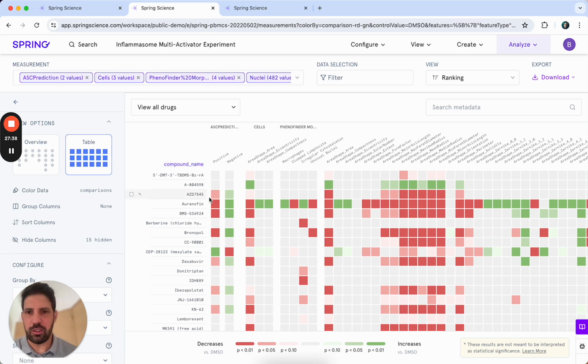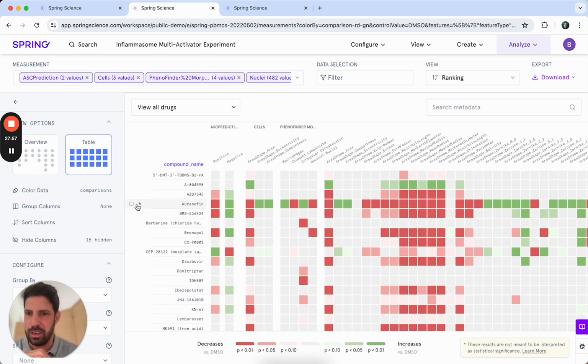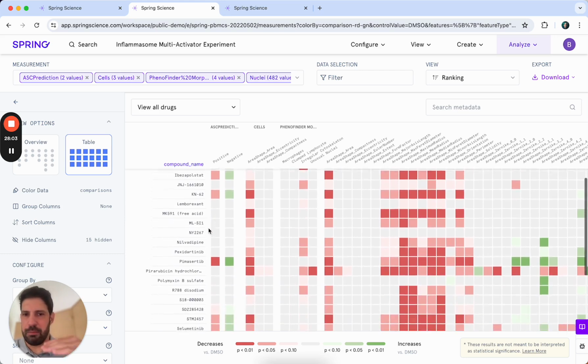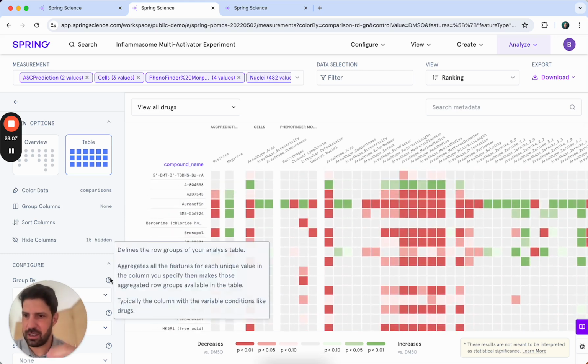Now, when you're using this tool, you can see what gets produced is this big map where every row on the left is a different drug that's been screened, and every column is a different feature, like ASC positivity or cell area or macrophages, whatever it is that I pulled in that I was interested in. And the heat map is showing me how, for each drug, each of those features is changing versus control. This is powerful if I want to start to map certain profiles to different control compounds and differentiate them.